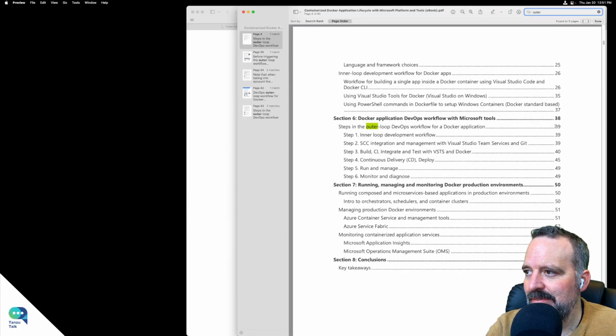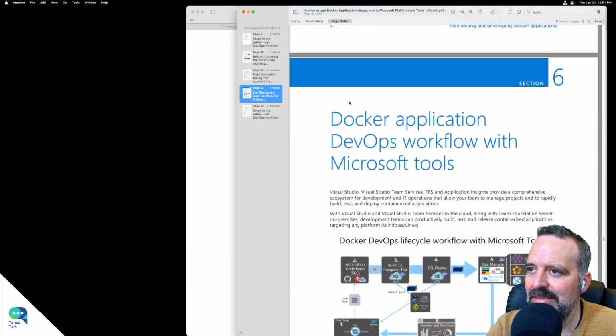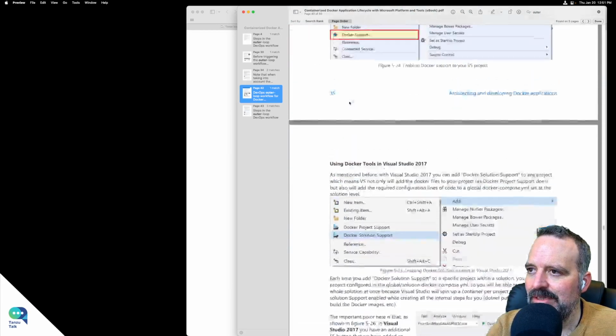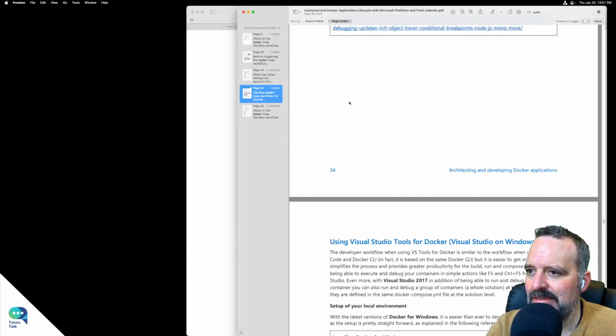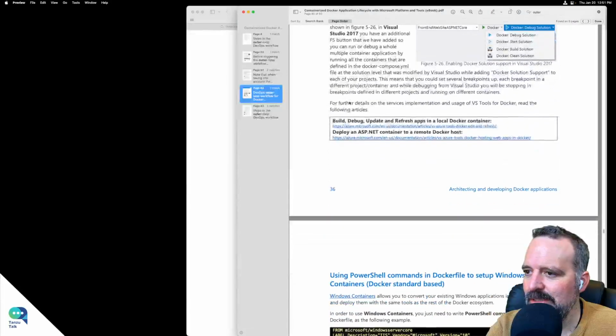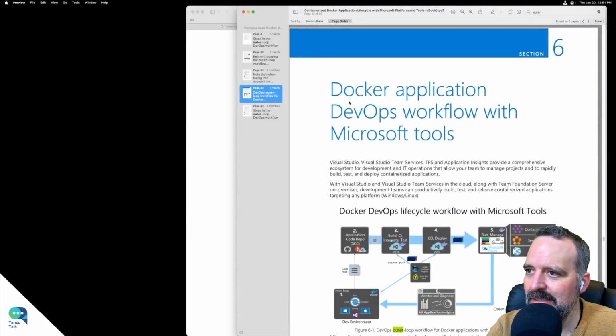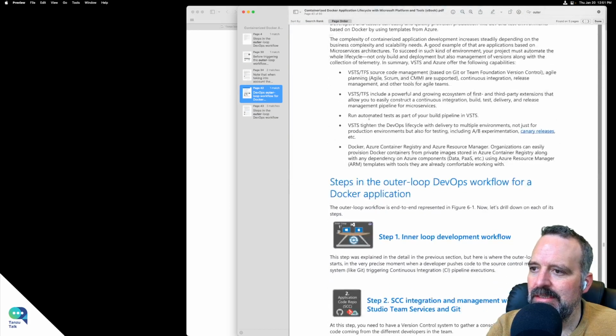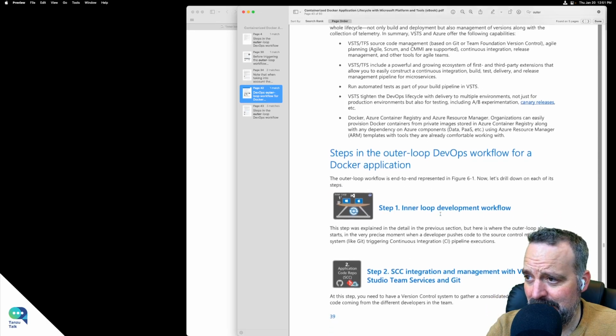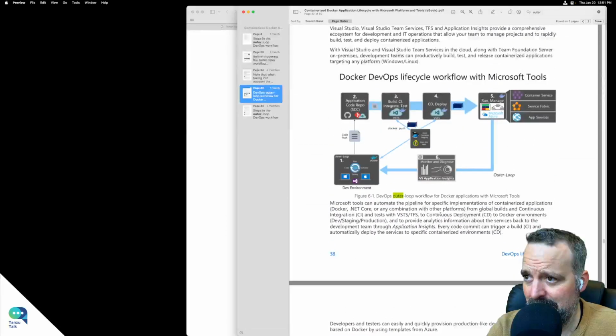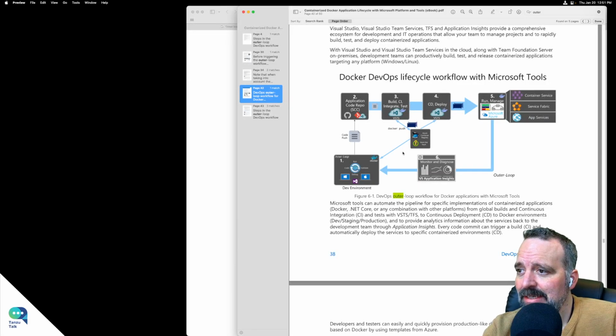So let's look in here. Steps in the inner loop. Oh, there we go. What's going on, page 39? So I wonder if this was... Am I supposed to be remembering that this is a core DevOps thing? So 39, steps in the outer loop. The outer loop workflow is an end-to-end, represented in figure 6.1. Is this 6.1? Okay. Indeed. It's the everything.